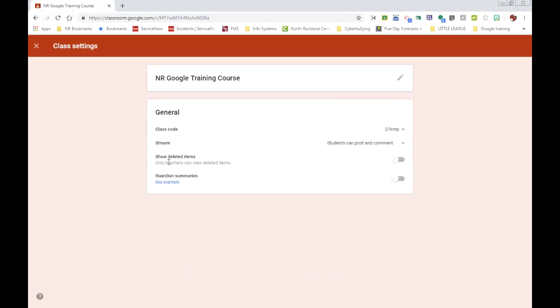You can have it where show deleted items within your stream. And last but not least, you can set up where guardians would get a summary of what's going on in your classroom. And we'll show that to you in a second in the people strand.